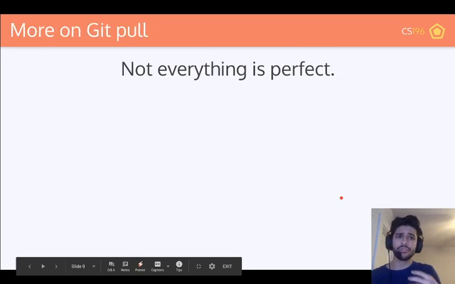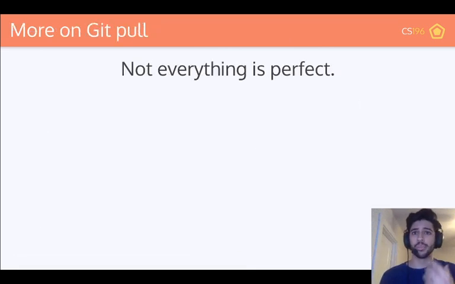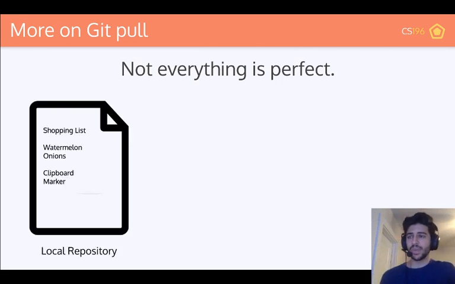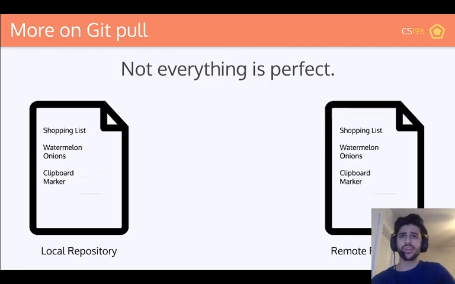So that was the big idea from last lecture. Now I want to actually go further and continue talking about git pull. In the example that I gave you guys last semester, it was basically along these lines. We had a shopping list with some items on it. On the local repository and on the remote repository, we had items that agreed, right? We had some watermelon, onions, clipboard, and a marker. These were the copies and the versions of the file that we had on both environments.